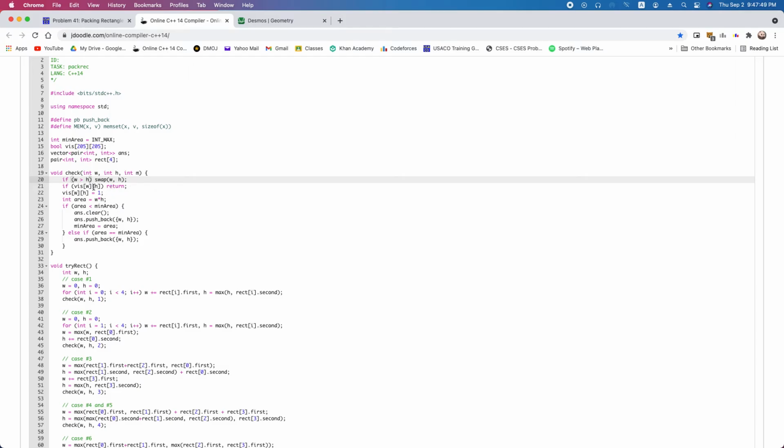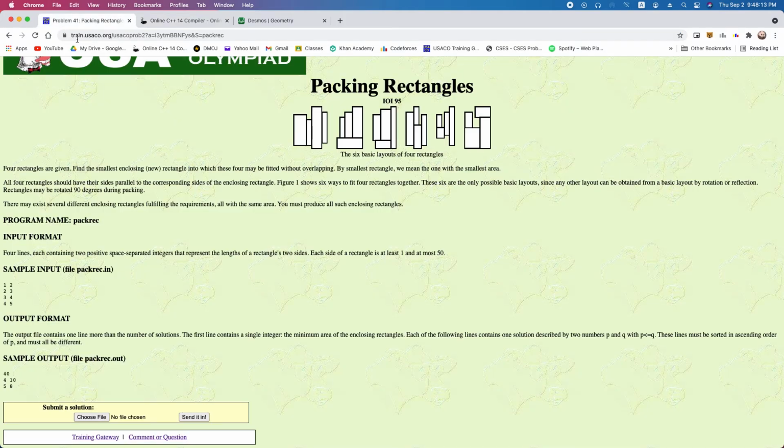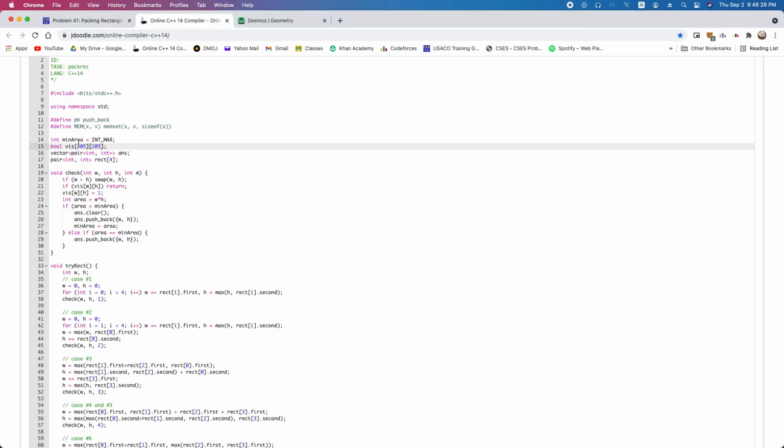And also we should prevent ourselves from repeating the visited width and height already. So if these two width and height are already visited, then we should just stop this check method. We don't have to check it again. Otherwise, we will set it to visited. And here the total width and height maximum will only be 200, because here it mentions that each side of the rectangle is at least 1 and at most 50. So we can have at most 4 rectangles with side length 50 added up together, so that will only give us 200.